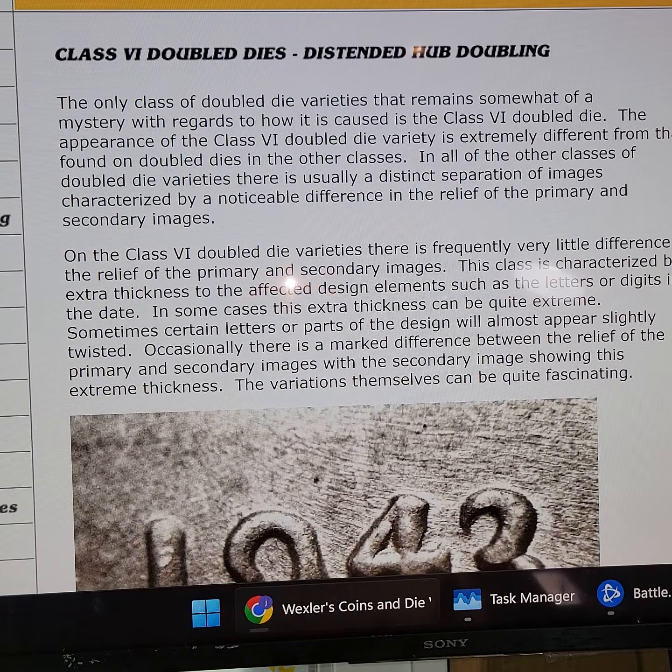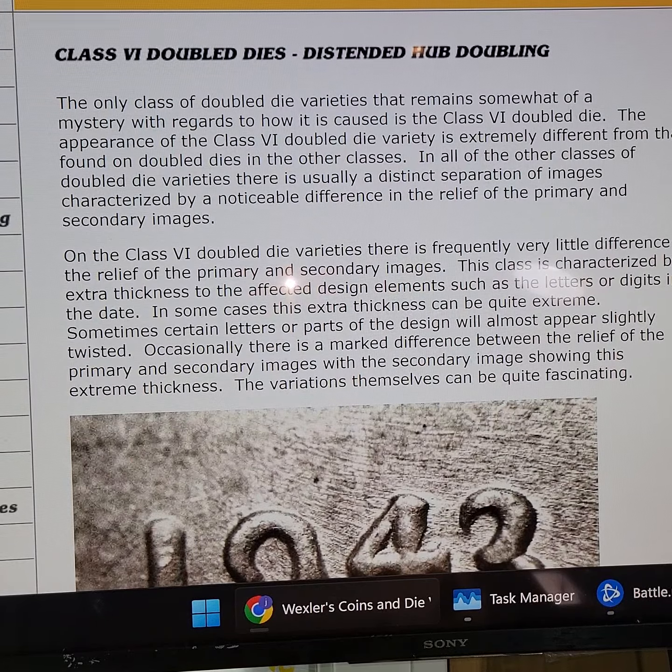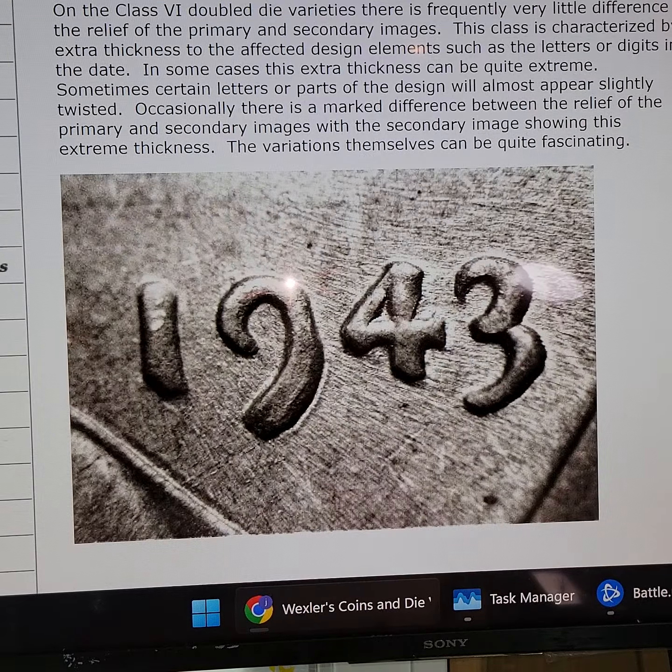In some cases, this extra thickness can be quite extreme. Sometimes certain letters or parts of the design will almost appear slightly twisted. Occasionally, there is a marked difference between the relief of the primary and secondary image, with the secondary image showing this extreme extra thickness. The variations themselves can be quite fascinating.